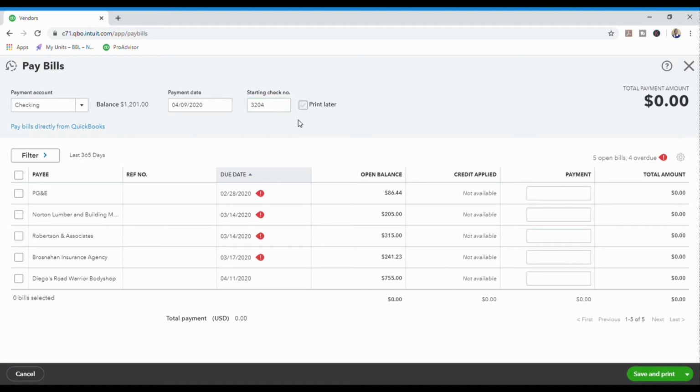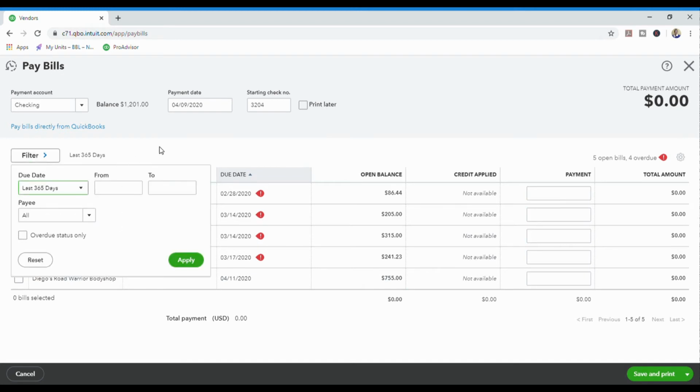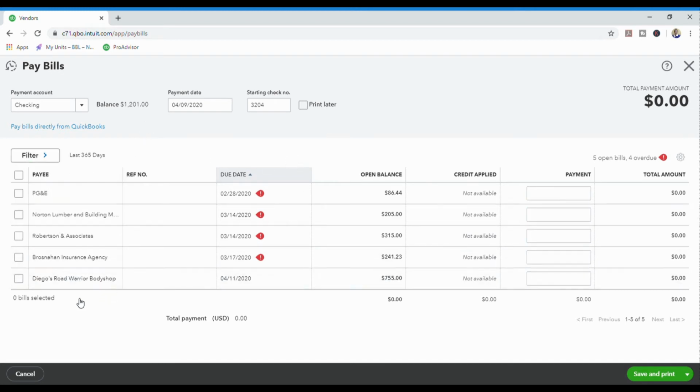I'm going to let it come up to print. I'm not going to click print later. I'm going to let it come up to print so you can see that screen as well. And I can filter it here, but we don't want to filter. We're going to pay these bills that are here.